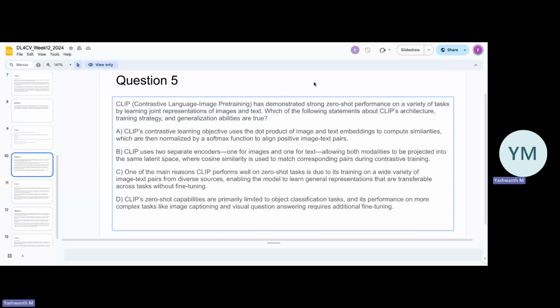CLIP has demonstrated strong zero-shot performance on a variety of tasks by learning joint representations of images and text. Which of the following statements about CLIP's architecture, training strategy, and generalization abilities are true? CLIP's contrastive learning objective uses a dot product of image and text embeddings to compute similarities, which are then normalized by a softmax function to align positive image-text pairs. CLIP uses two separate encoders, one for image and one for text, which project into a shared space, and the similarity is used to match the corresponding pairs.